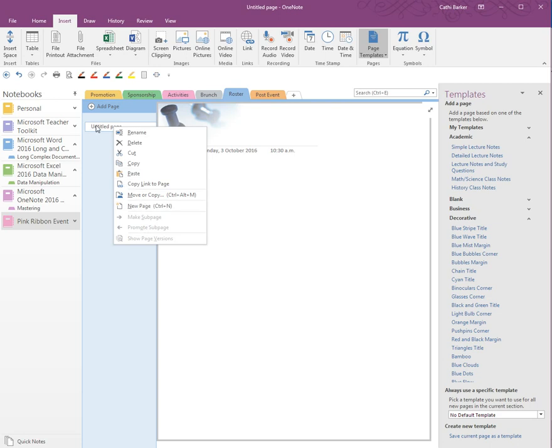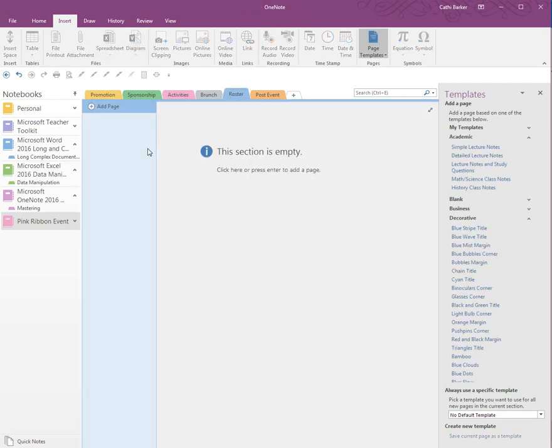These are dim at the moment because I've only got one page, but if I had 2 or more, these would be open and it would save me dragging to the right or left. But I'm just going to delete this untitled page as well, so I now have no pages in this particular section. I'm going to add the template project overview.